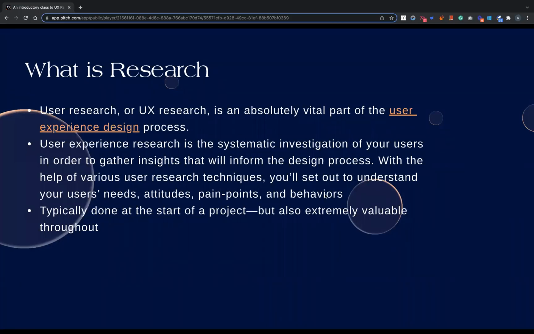Understanding how they behave, what they do, and how that translates into their behavior towards your product or your solution. That's typically what research is about. And the interesting thing is that you can gather this data in different ways. Understand them differently. There are so many ways to understand these users. That's the very interesting thing about research.